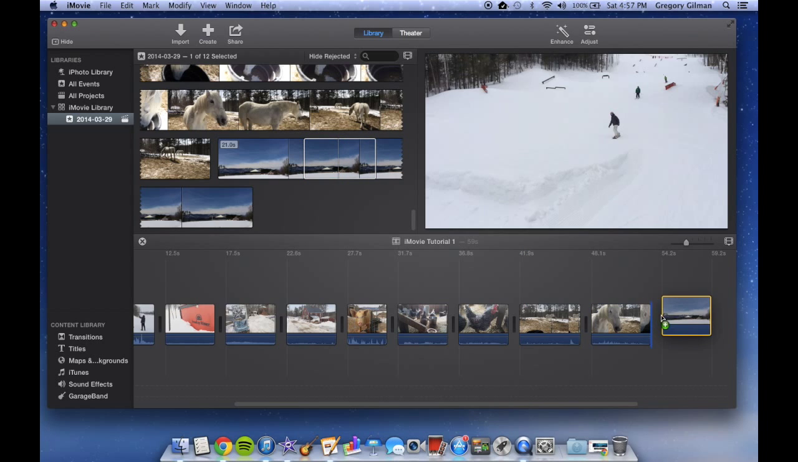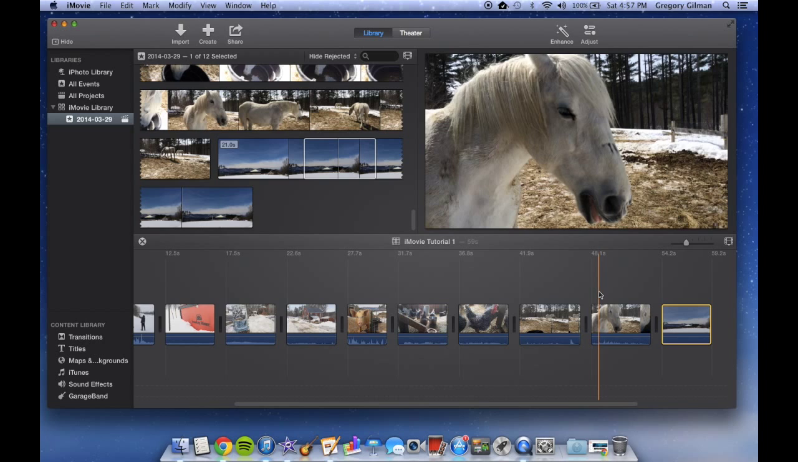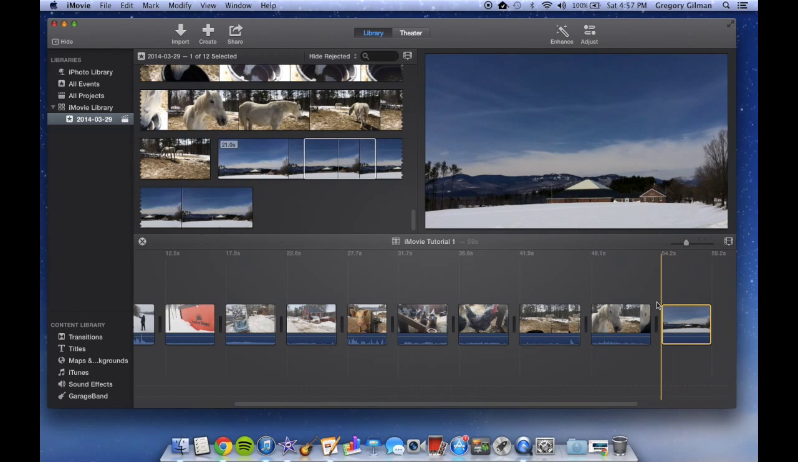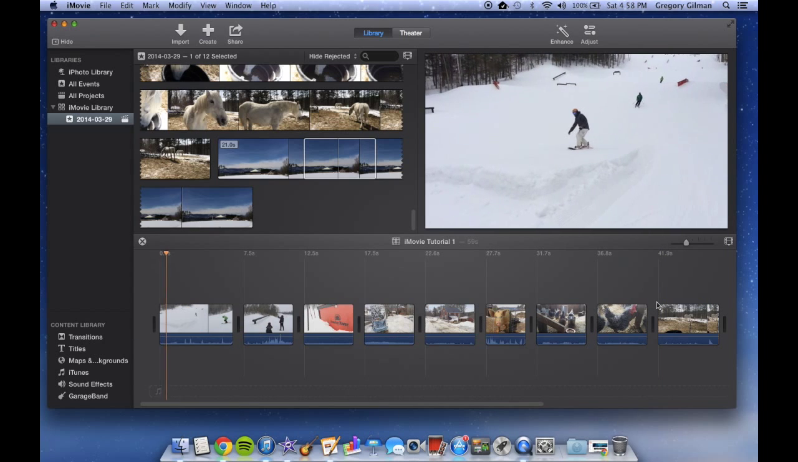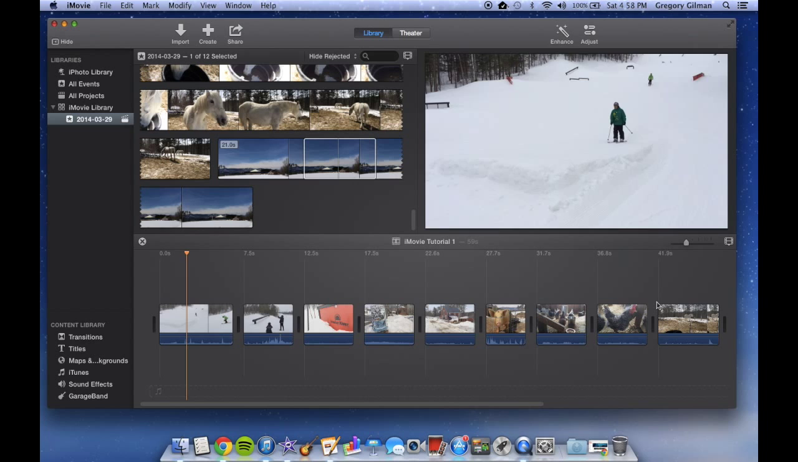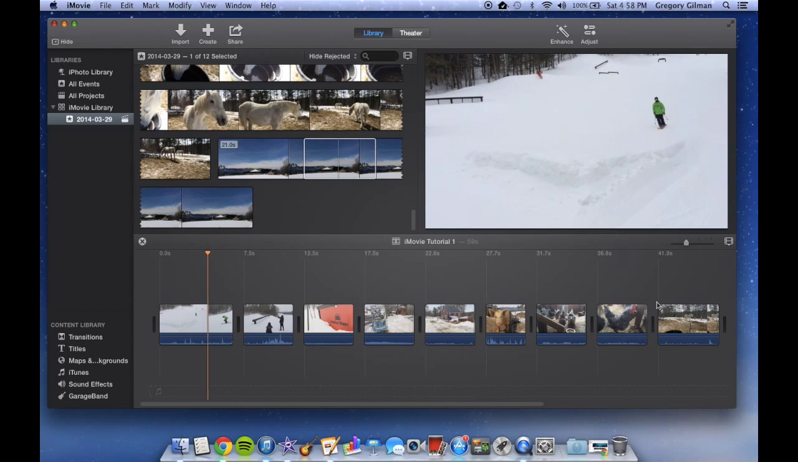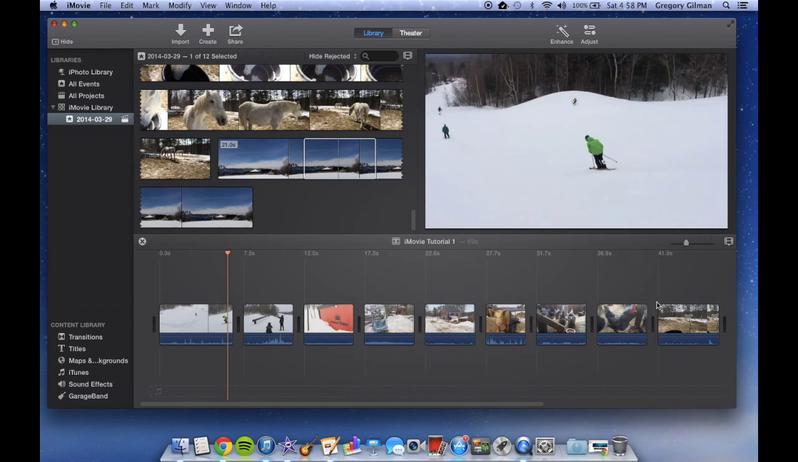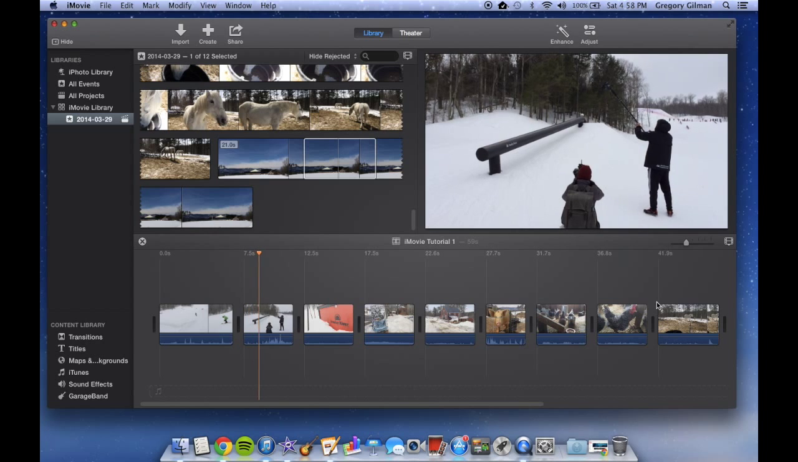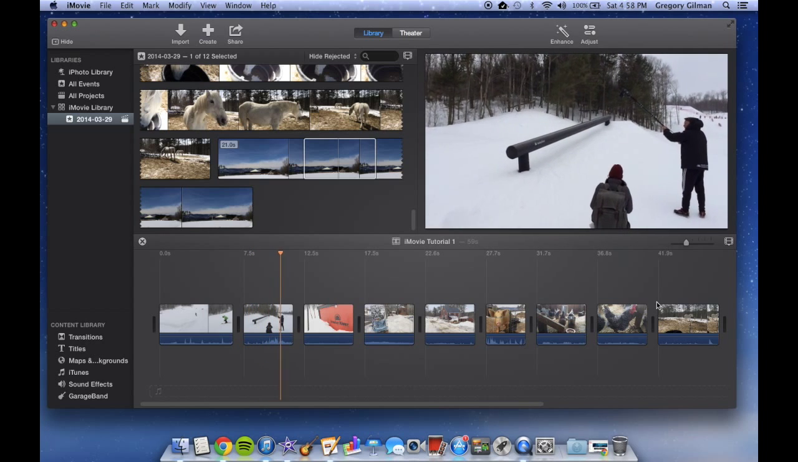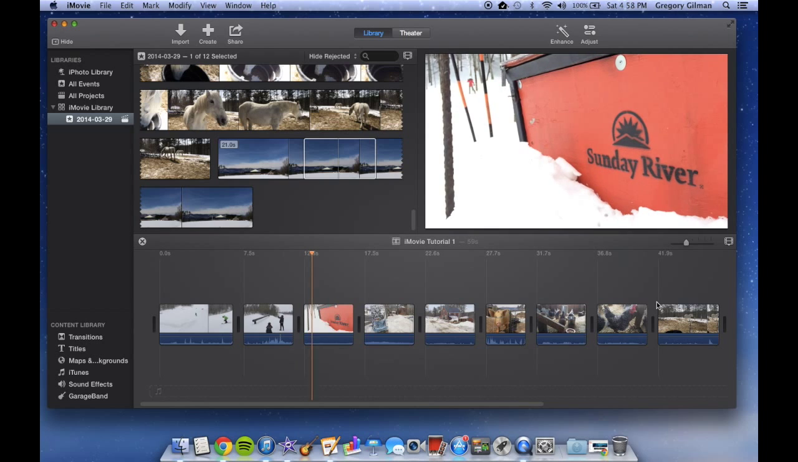And drag it down. And now let's take a look at what we have. It looks like I'm just under a minute, so that's about where your project should be for this one. If you hit the slash key right above enter, it will bring your playhead all the way back to the beginning and start playing it. Straight cuts, no transitions.